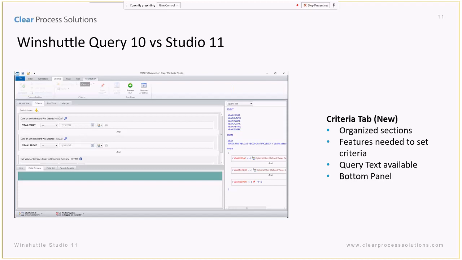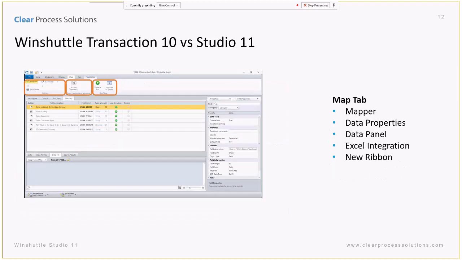It also will show you the query text as you build the where clause. Let's move on to the Map tab. Although there was a mapping screen in Desktop 10 version, it is now located on the menu for quick access. As for the overall navigation, you will see that features have been grouped to make it easier to locate. Again, the new ribbon layout provides grouping of similar features together like editing options, screen and field settings, and others.